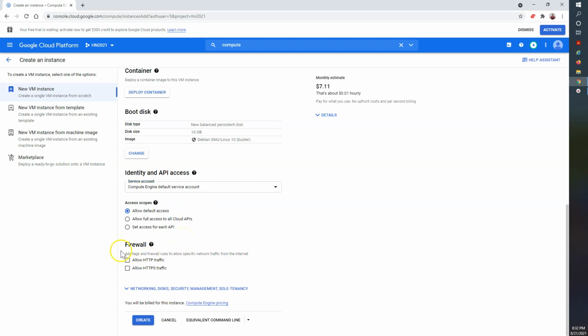Okay, the next is the firewall. The tag firewall rule allows specific network traffic from the internet. So if you want to allow HTTP traffic, you can enable it here. Same way, we will also attach the firewall; we will discuss that separately in the firewall section, but here you can attach your firewall configuration.